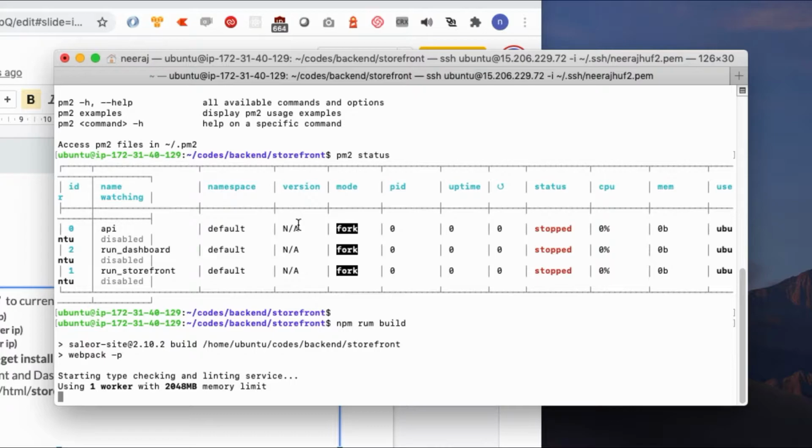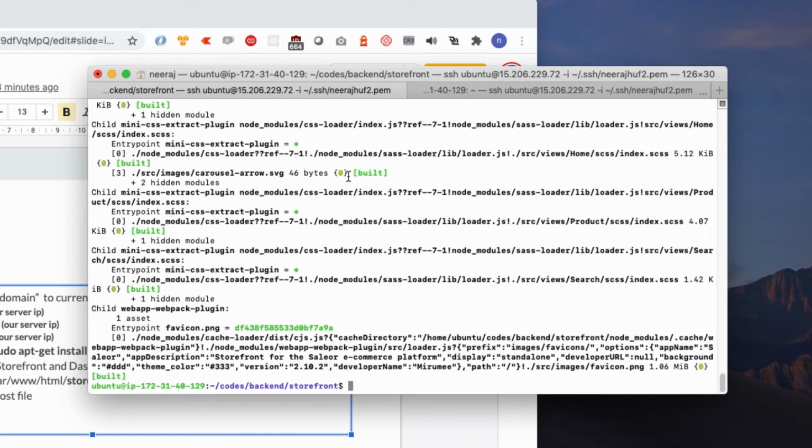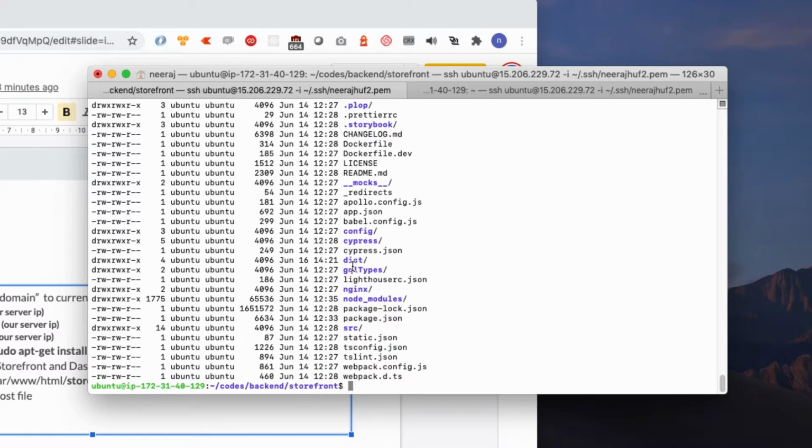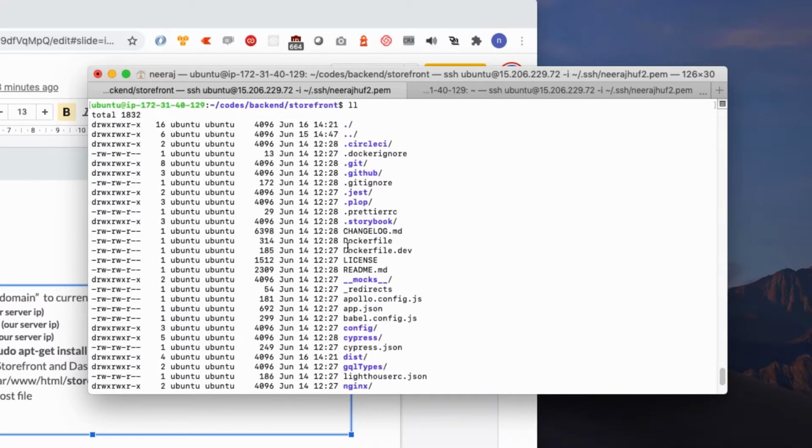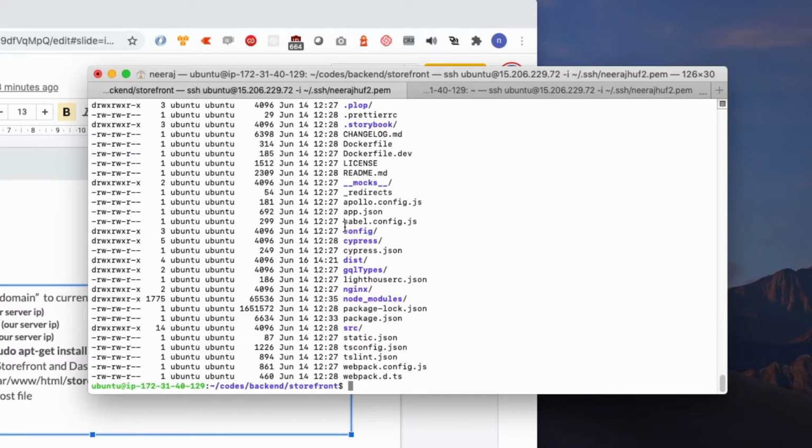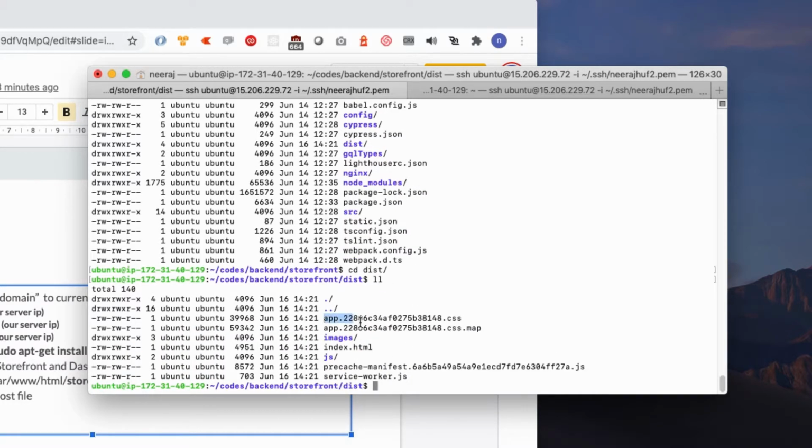Or if you don't want to run this process on a server, alternatively, you can build your code on your local machine and simply use the build folder files and push them to Apache, which we will see in our later videos. So my build has been prepared, and yes, there is a dist folder, not a build folder. So under the dist folder, I can see all my files are there.